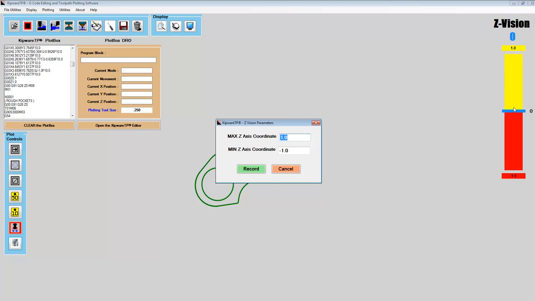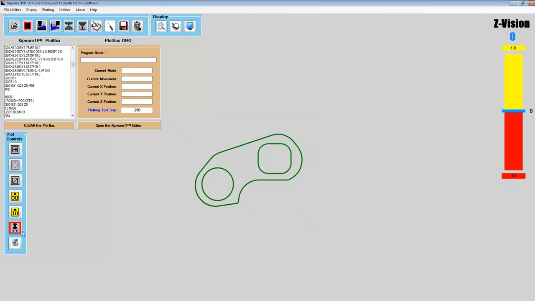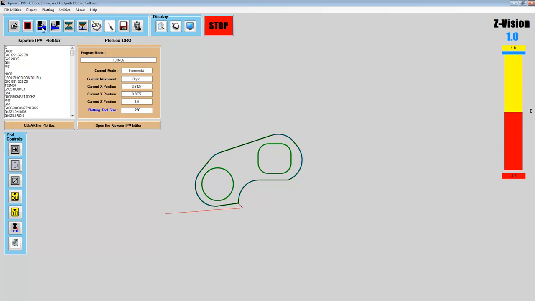But if you need more room, or you want less room in here to see the Z-axis motion, you can change it through this particular setting here. Now let's go through and do a plot and show you how it works. So what we're going to do is hit the milling icon, because this is a milling program. And you can see that the toolpath is plotting on the screen.